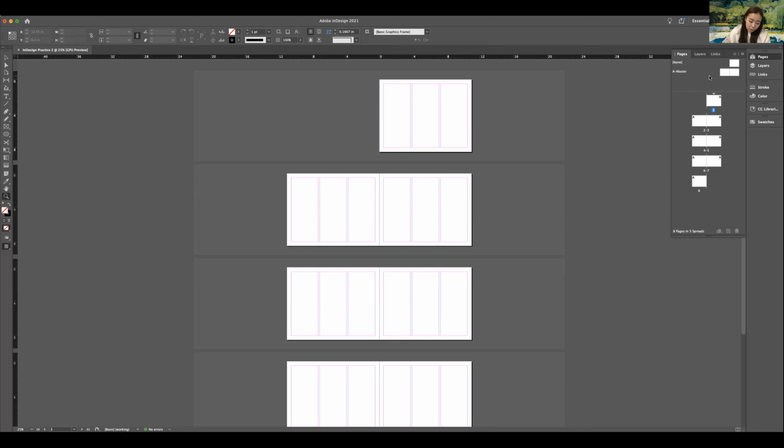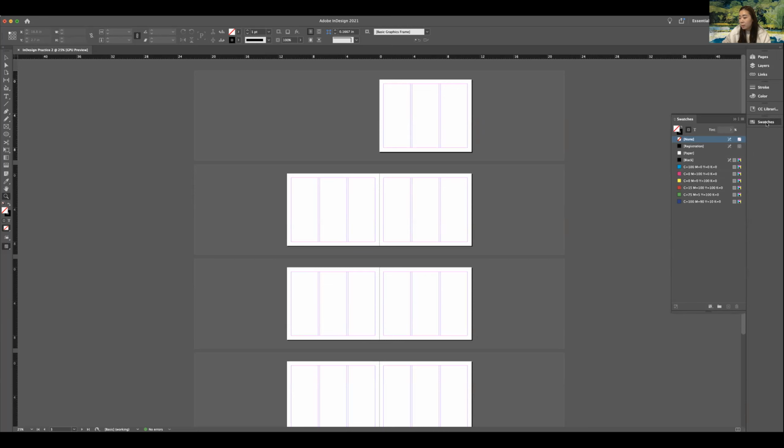So let's create color swatches first before we move on to the master pages. So please open the swatch window on the right side, swatches. And this time, we don't have any color, so we cannot find any theme color, right?